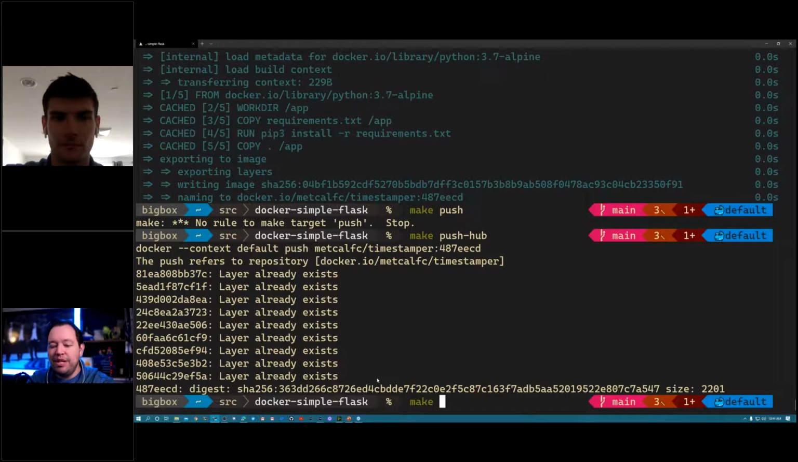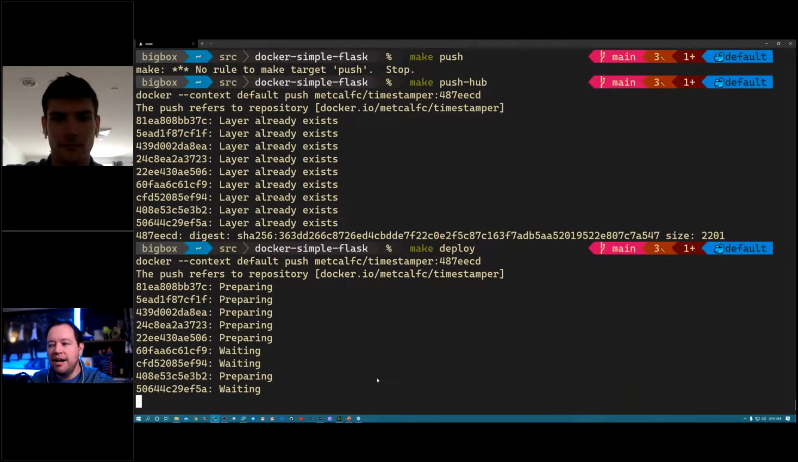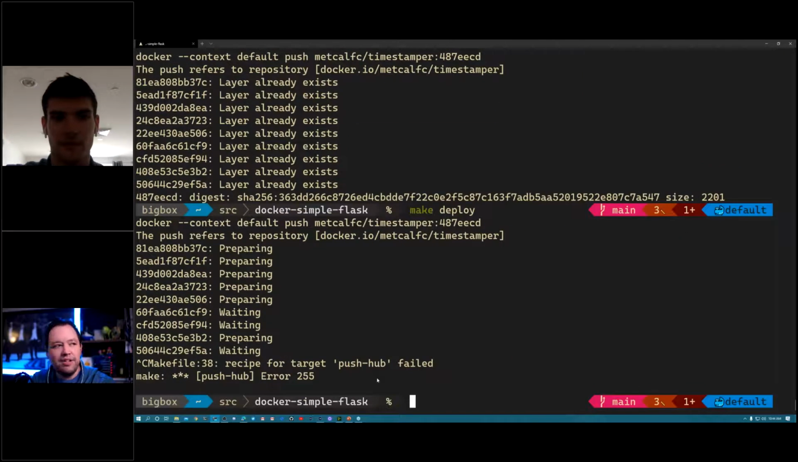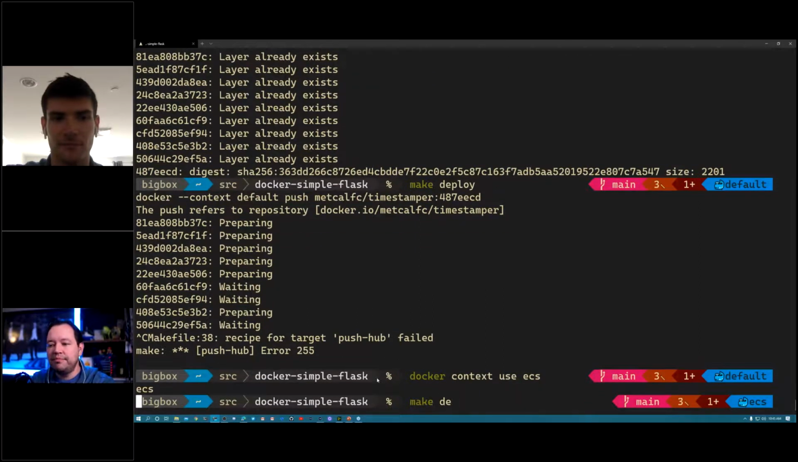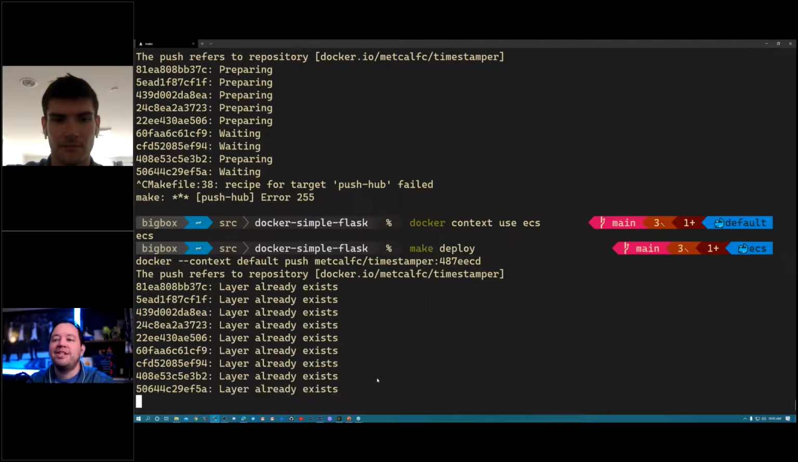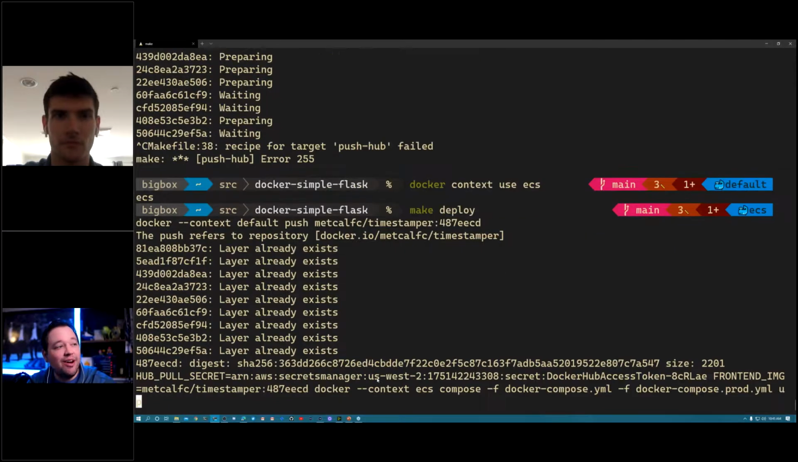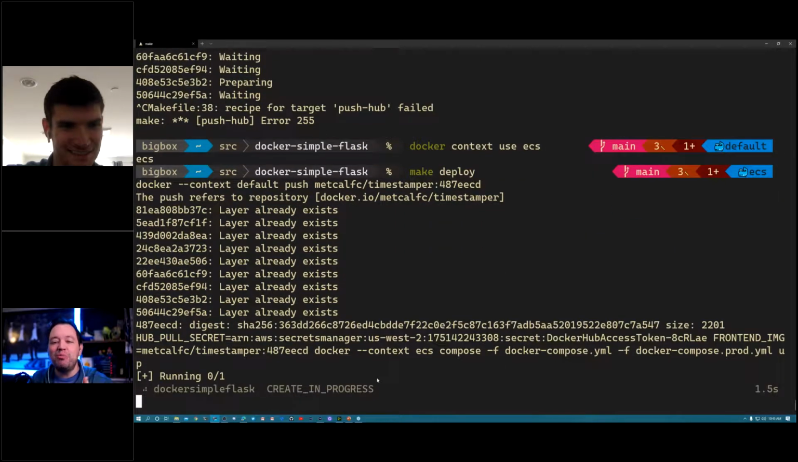So now let's do make deploy. And this isn't going to work because I'm actually in the default context still. I need to switch. So docker context use ecs, and we'll do make deploy. Oh, so I actually made deploy also do the push because I always forget to do the push. So it just pushed it again, but there's no problem in pushing an image multiple times.